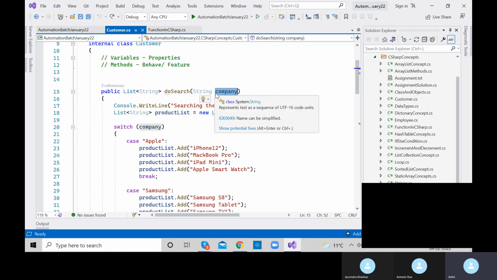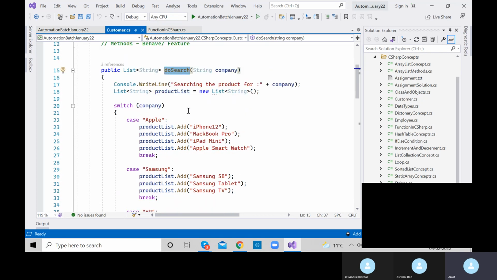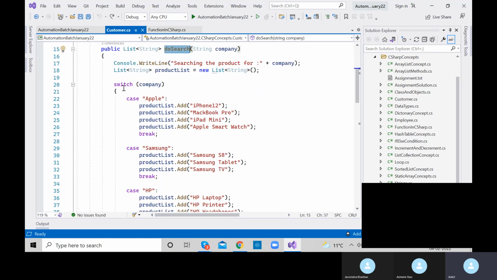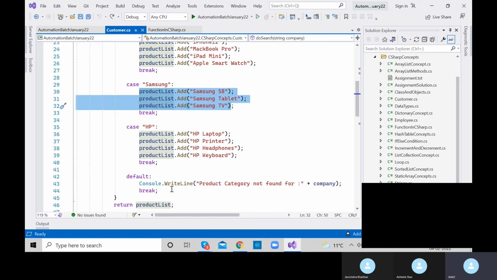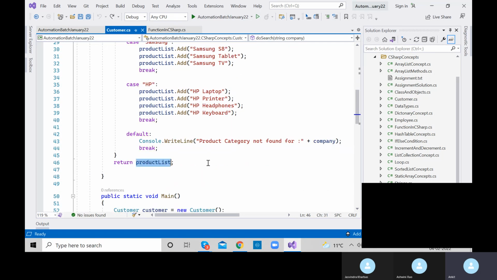We just need to enter the company name, and accordingly we have built our logic inside using a switch case statement. If the company name is Apple, then these are the listed products that we have stored inside a generic list type. And for other cases, this is the data available for Samsung products, HP products, and at the end we were returning the product list.